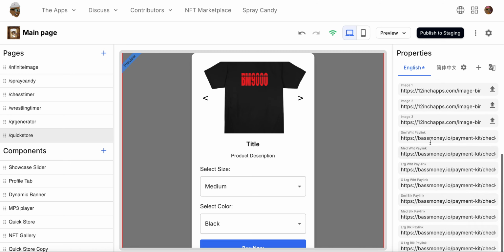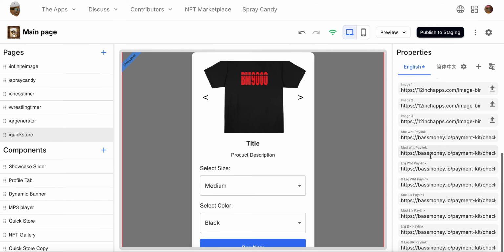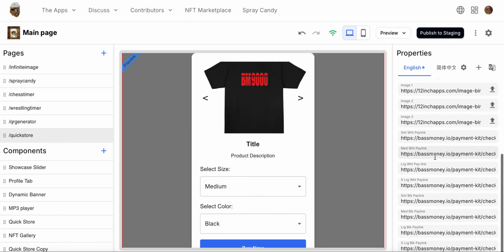These next parameters here is where you'll upload the 3 images straight from your device. And then what you see next here, where it says small white pay link, that's where you're going to enter the payment link for the small white. And then you'll have medium white, that's where you'll enter the payment link for the medium white, and so forth. And so you do have to create the payment links in your payment kit, but once you've done that, you could then copy and paste them into the card here.